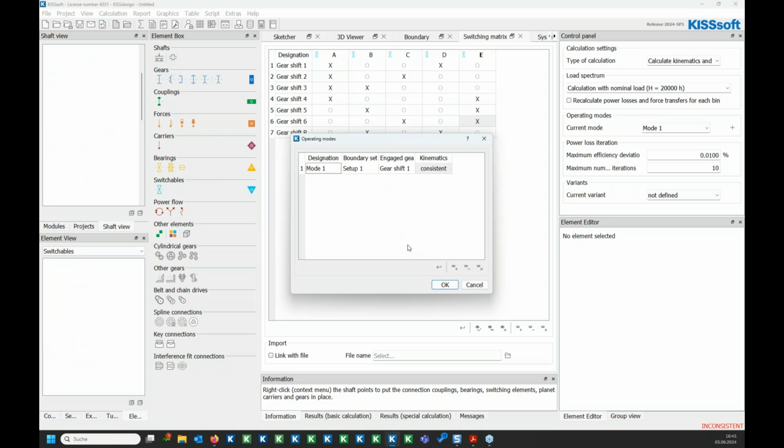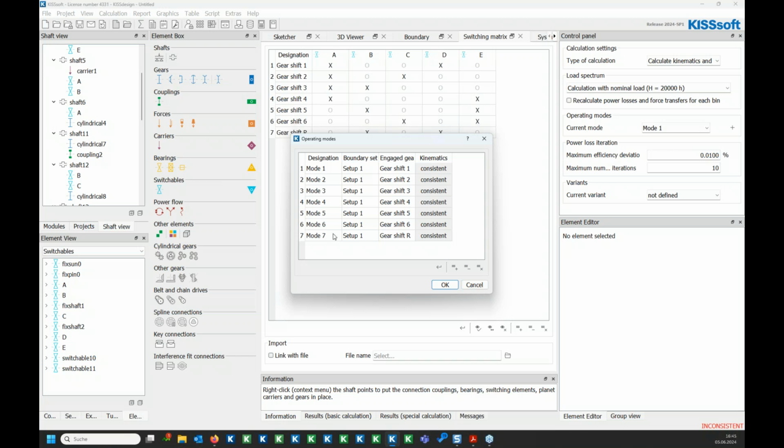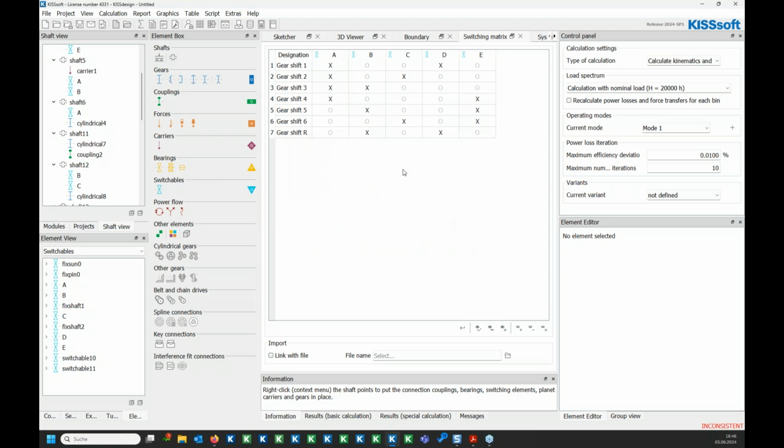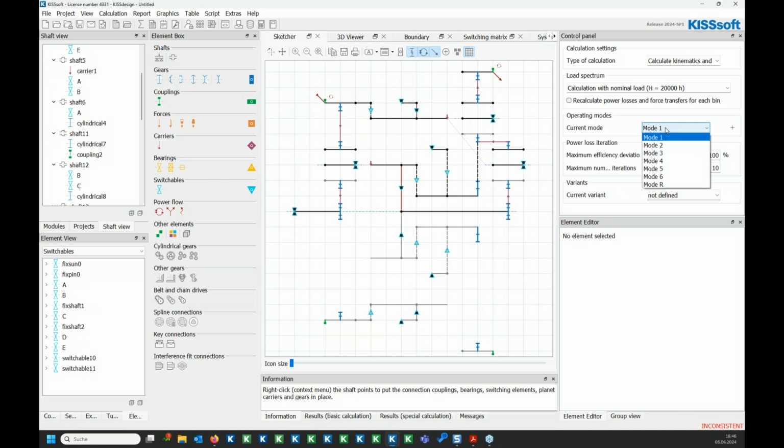If I press here, the operating modes definition, we can size, and it's automatically giving me the different modes with the different gear shifts. I don't use a different setup. And here I also change to reverse. So now we can just switch between the different speeds as we see, and we see the power flow very nicely. We could also activate the sense of rotations and make them a bit bigger.